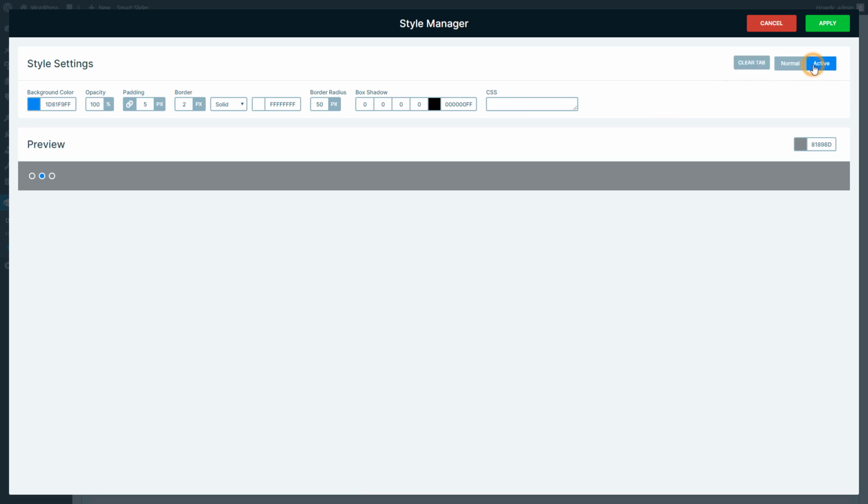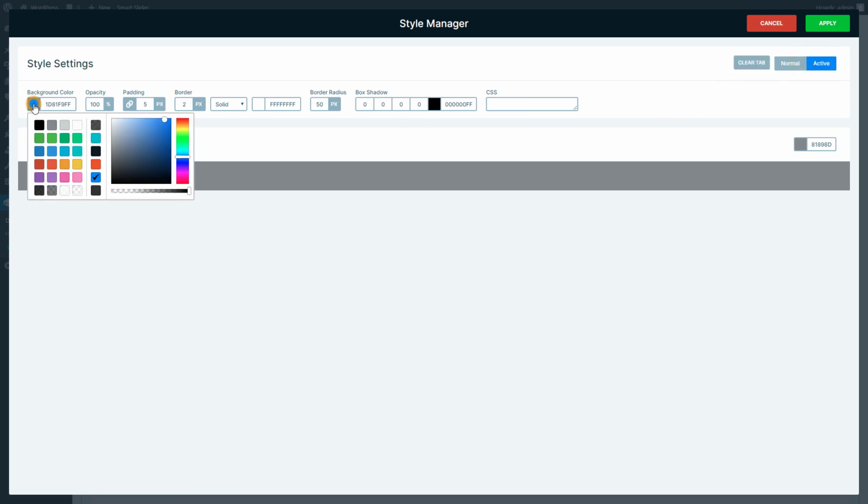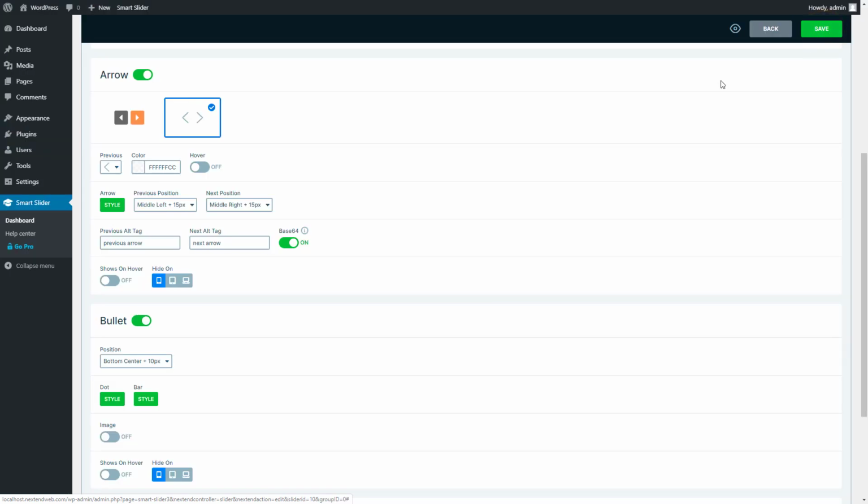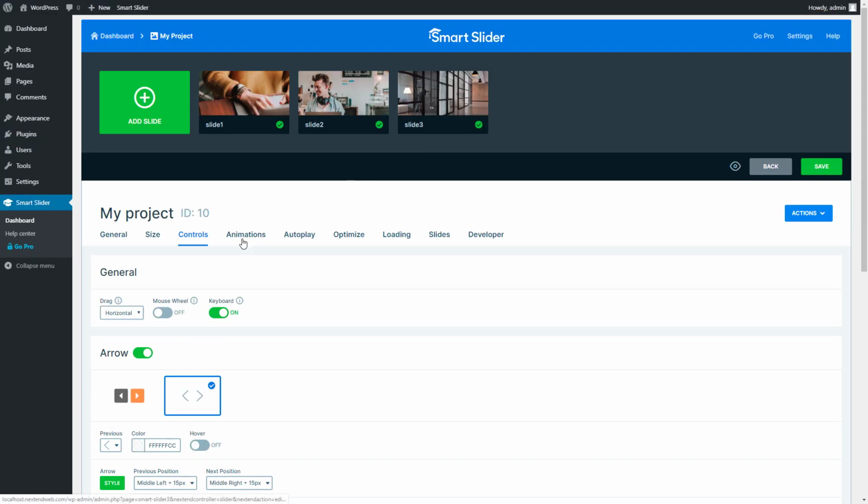The normal or active state can be selected on the top right. The hover state often uses the active style. Once the changes are done, press Apply. We can move on to the next section, which is the animations.